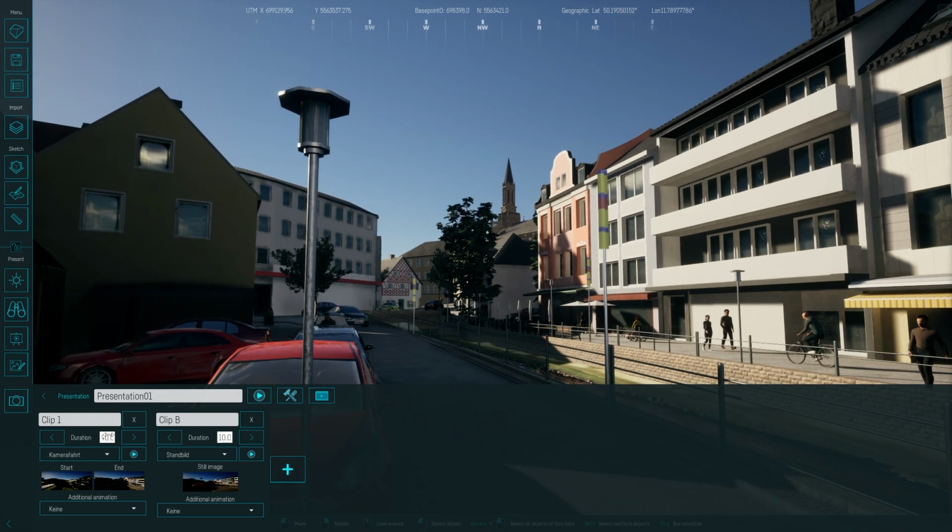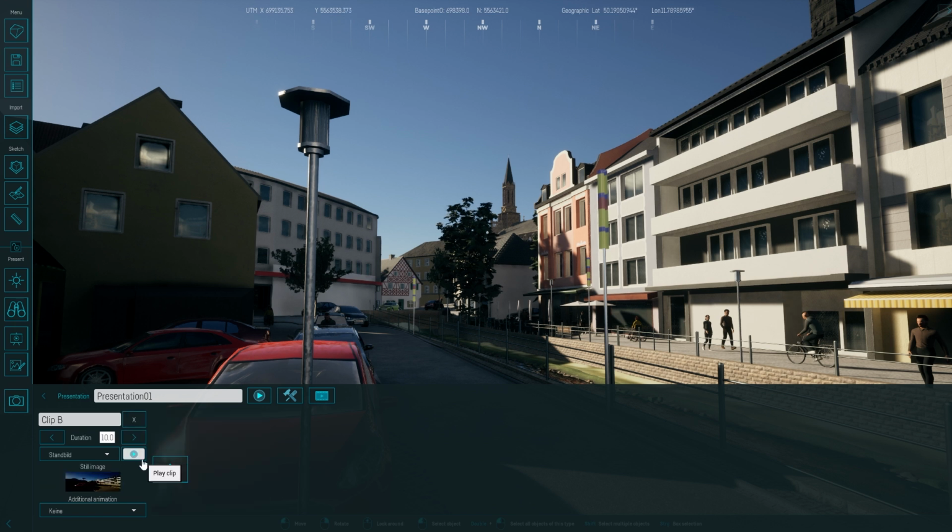With multiple clips now at our disposal, we can easily reorder them using the arrow buttons to suit our preferences. Furthermore, removing a clip is as simple as clicking the X icon. Now, let's delve into additional animations. We're choosing Daytime. This provides the flexibility to set a date, starting time, and end time for this animation. Let's play this clip to see how it looks.